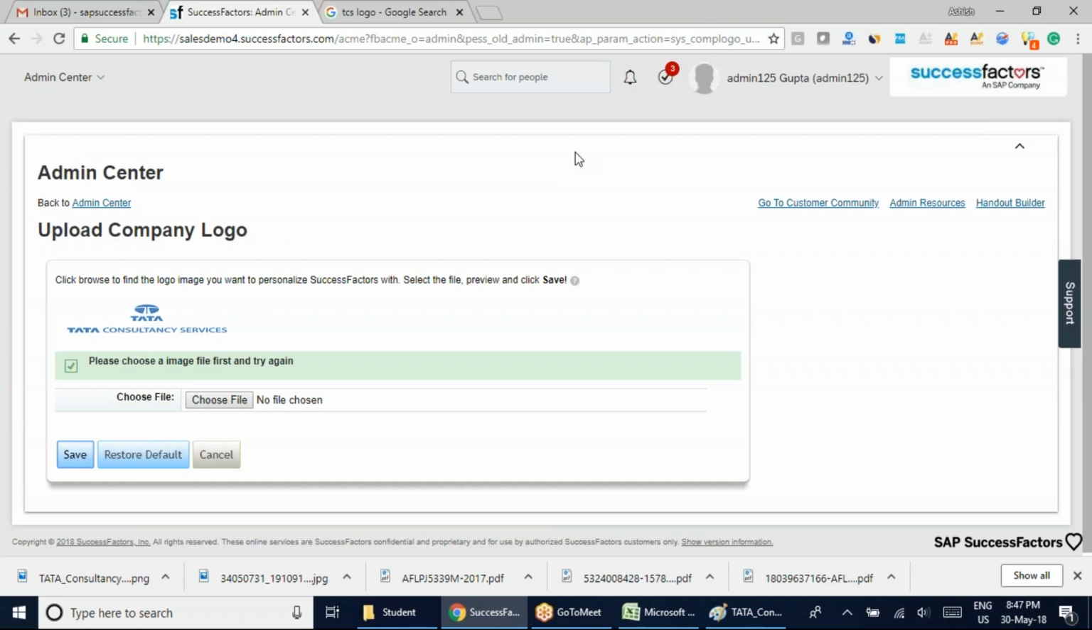Now it does not normally take so much time, team, but because it's a demo system, and as I told you, the SuccessFactors team also uses it a lot. Since multiple people work on training and keep on changing all these logos, maybe they have blocked these changes. That's the reason it has not changed. But otherwise, normally it used to change instantly.